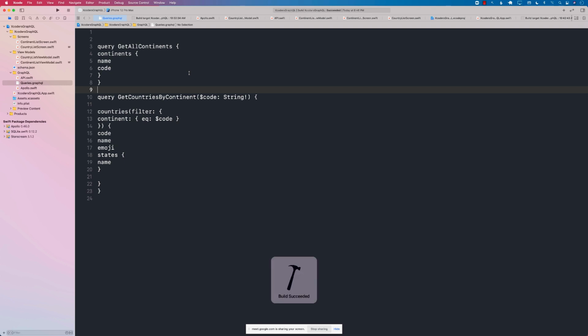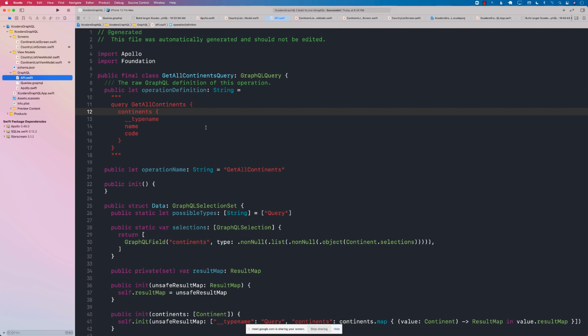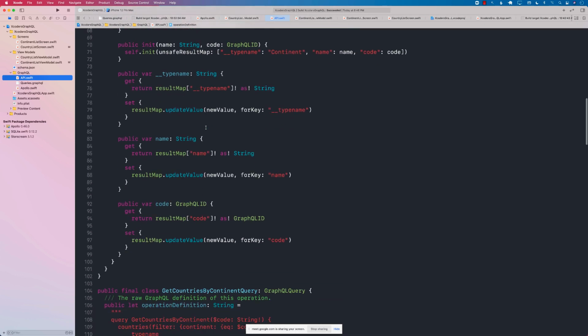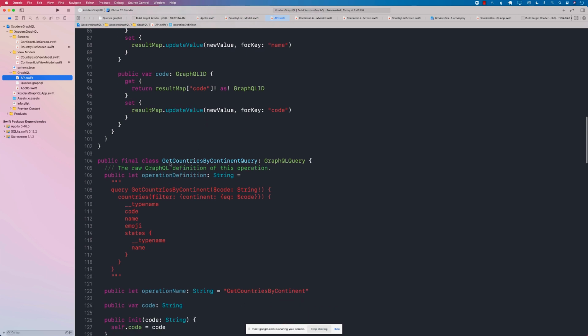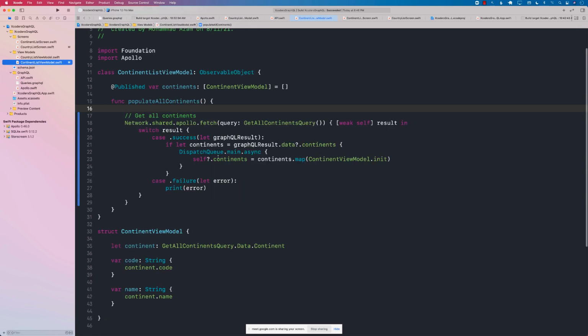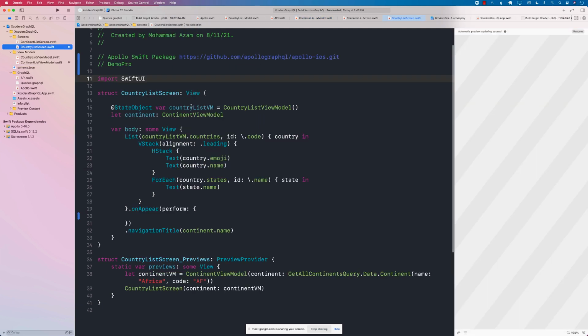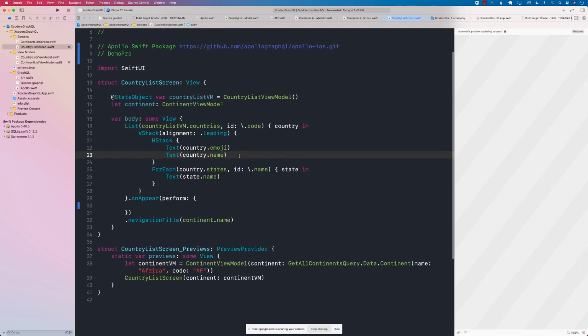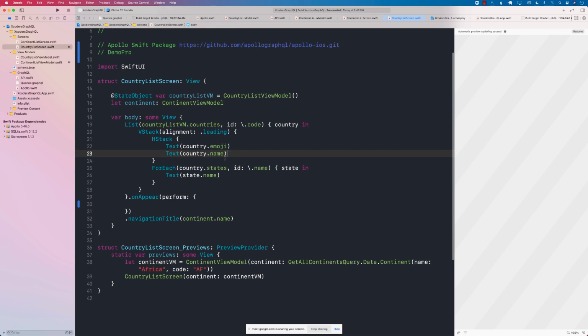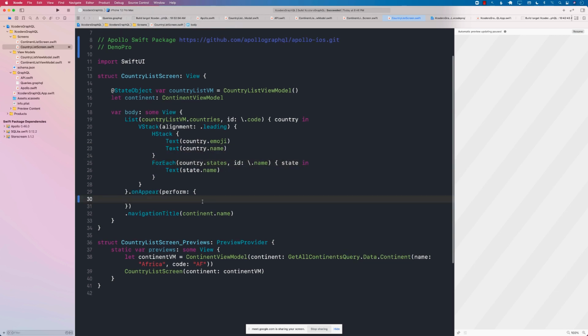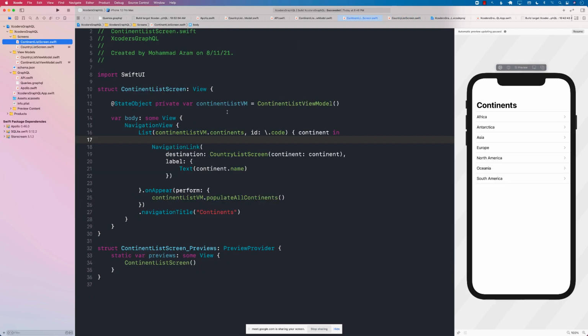Whenever I build it, that build script is going to run, and it's going to spit out the api.swift file, which, if you scroll down somewhere at the bottom, you will see your query also. Get countries by continent. And once we have that, it's strongly typed, and we can start using it just like we were using it for getting all the continents. So now, if I go to the continent list screen, where are we over here? Oh, that's a different one, sorry. Continent list screen, there we go.